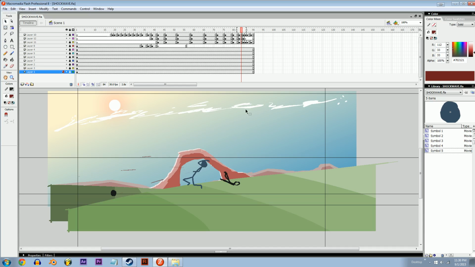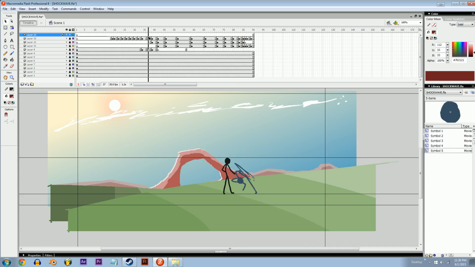Next step, the shockwave. The first thing you gotta do, get a brand new layer on top of everything. Go up here, go to the moment where you want the shockwave to begin. Right there, that frame 39. Slam a new blank keyframe down. Zoom in a little bit.